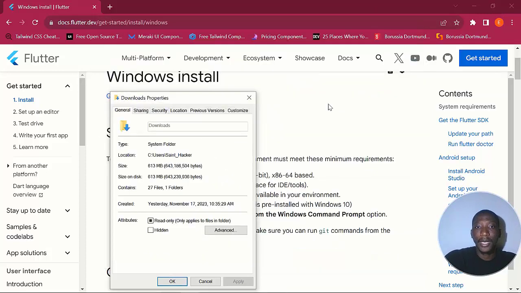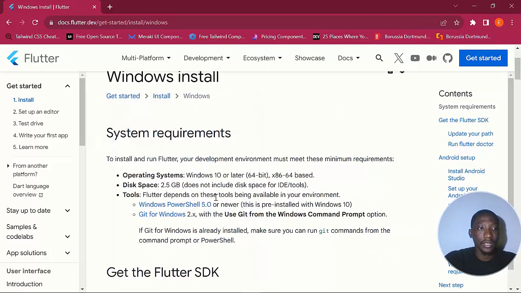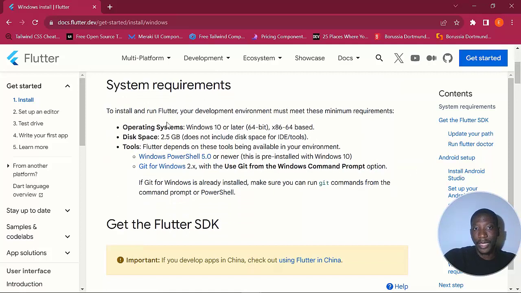Once you've checked that you're meeting this, you can see the disk space should be 2.5 gig, then your tools: you need Windows PowerShell 5.0 and Git for Windows. If you don't have all of this, we need to start. Once you have Windows 10, you should have Windows PowerShell, as you can see, this is pre-installed with Windows 10.